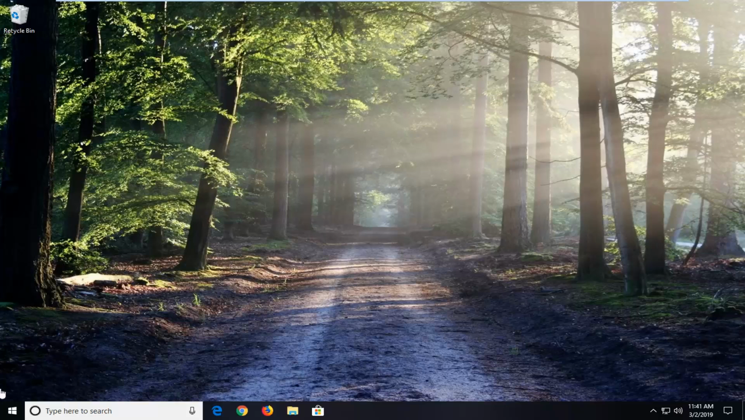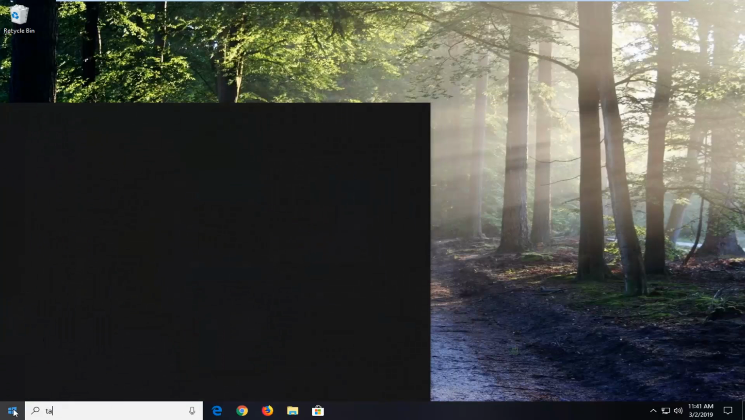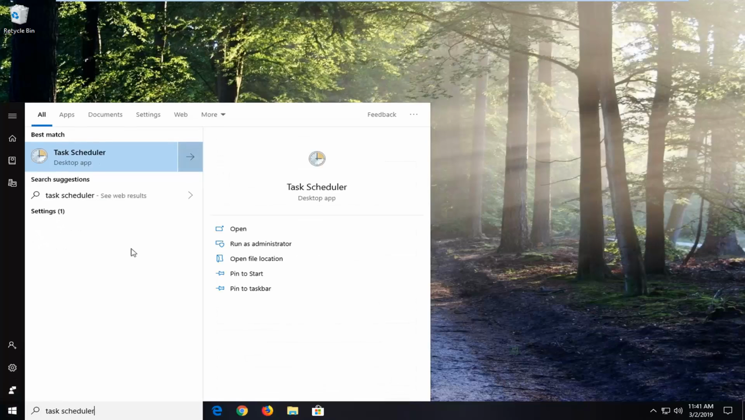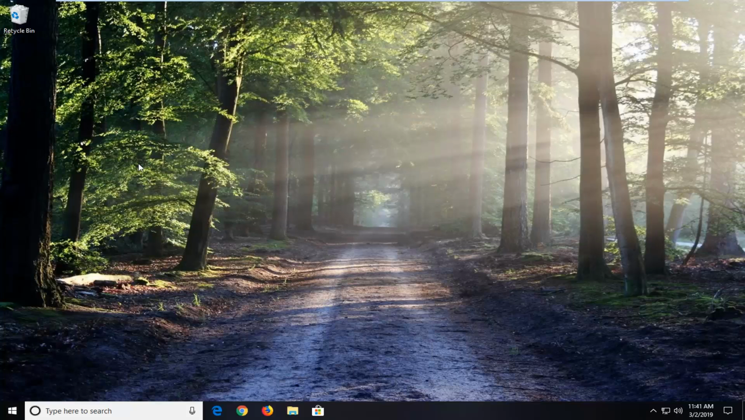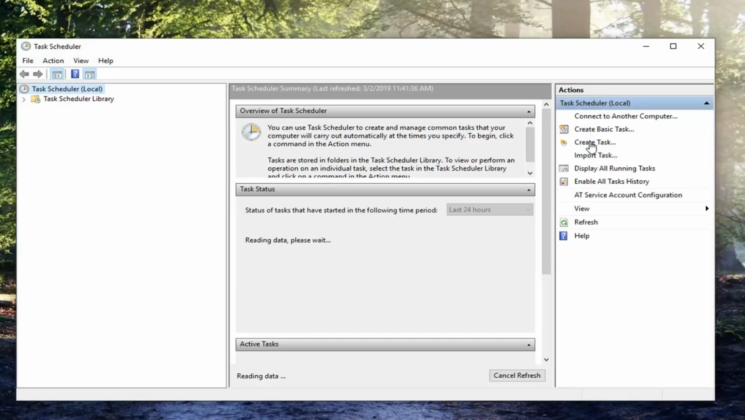So we're going to start by opening up the Start menu, type in Task Scheduler. Best match should come back with Task Scheduler here. Go ahead and left click on that one time to open it up. Now on the right side you want to left click on Create Task.